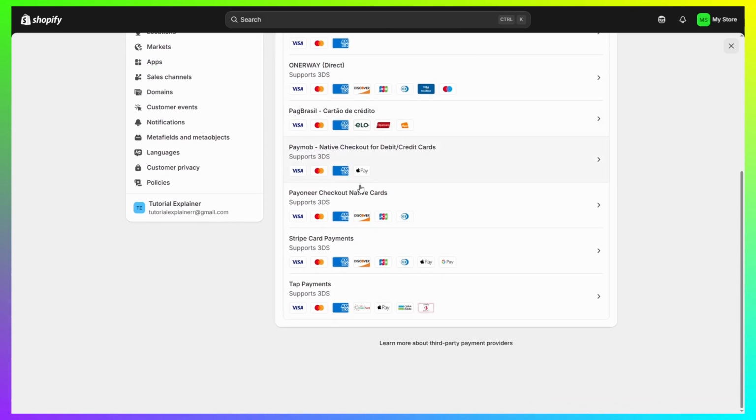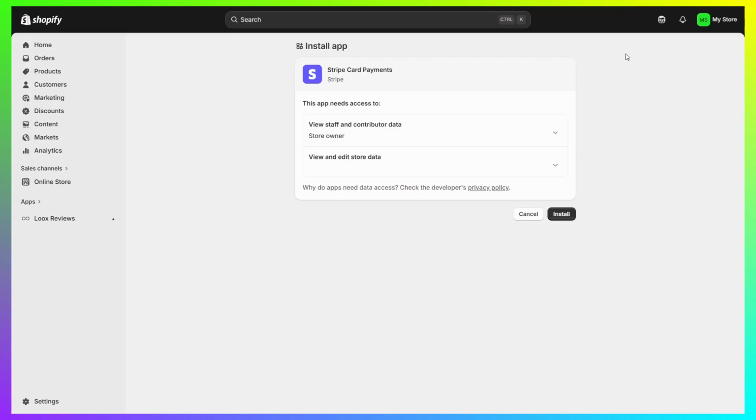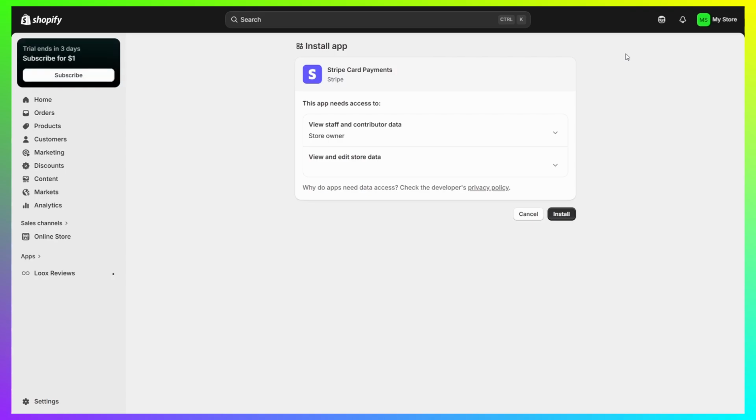So if you just scroll down a little bit or just search for it, you should be able to find Stripe card payments. As you can see, it does actually accept Google Pay. So you simply want to click on that and install it. And once you do this, you are going to log into your Stripe account and just complete the setup. It's very simple to do. So this is pretty much how to set up a Google Pay payment method on your Shopify store.